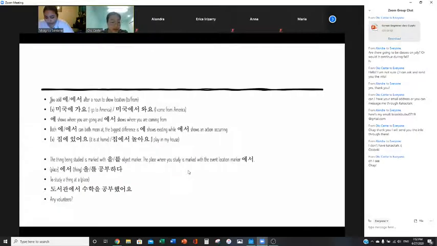So this is another rule to distinguish between 에 and 에서. You add 에서 after the noun to show location. 미국에 가요. You're going, so in that case you're using 에. 미국에서 와요. Coming from, then it's 에서. So 에 shows where you're going, and yeah, this is the same thing that I just said.